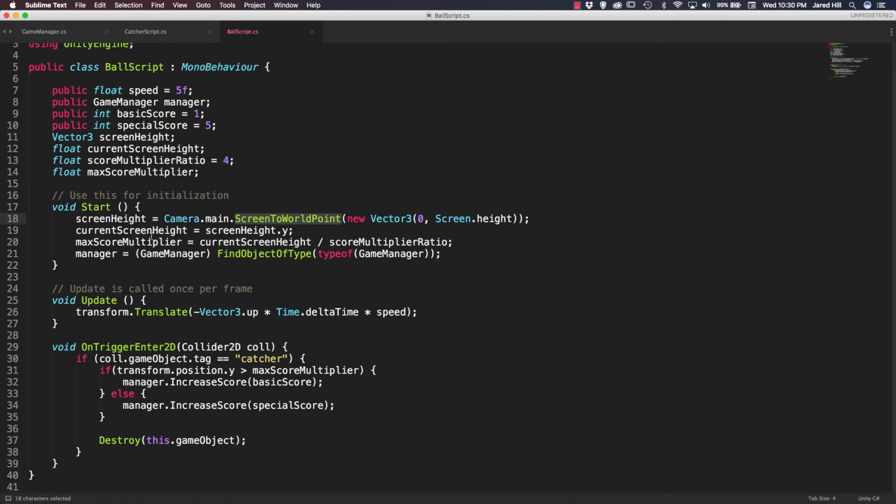The next thing we're doing is setting up our current screen height, and we're just setting this equal to the screen height dot y, which will be the y-axis, or the screen dot height here. And this just returns an integer value for the pixels of the screen.